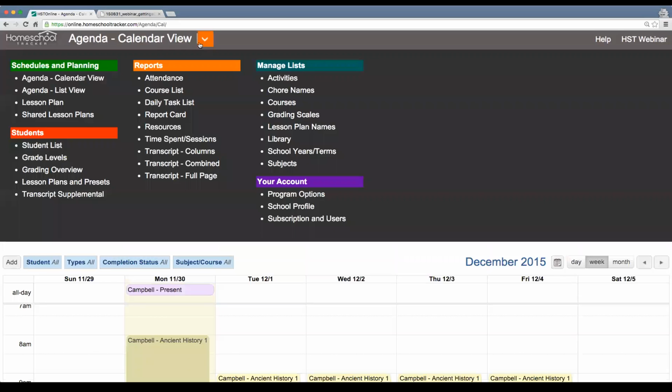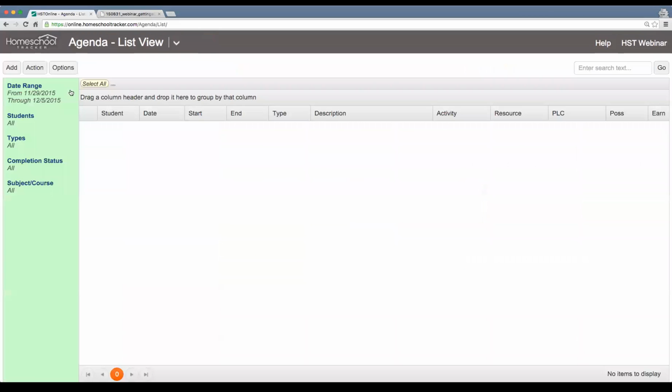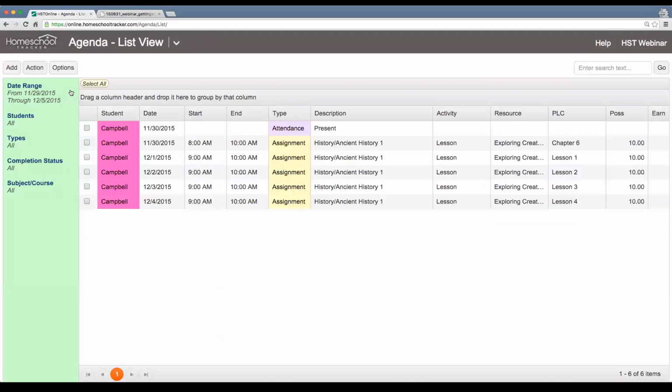Okay, so let's jump over to the agenda list view to see what our agenda looks like in that format. So keep in mind the calendar view and the list view, they're showing you the same information. It's just presented in a different way. And this is so that you can do different things in each different view. So the list view is really powerful because it'll show you all of your assignments in this kind of grid format. And it'll allow you to make changes to more than one at a time.